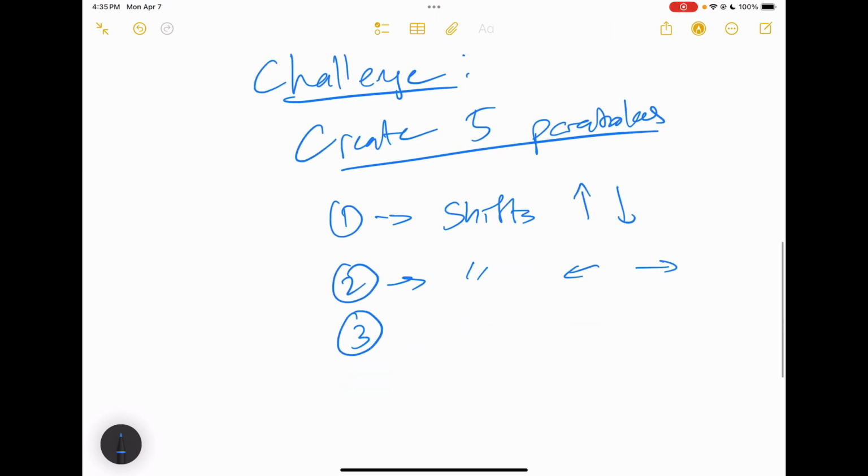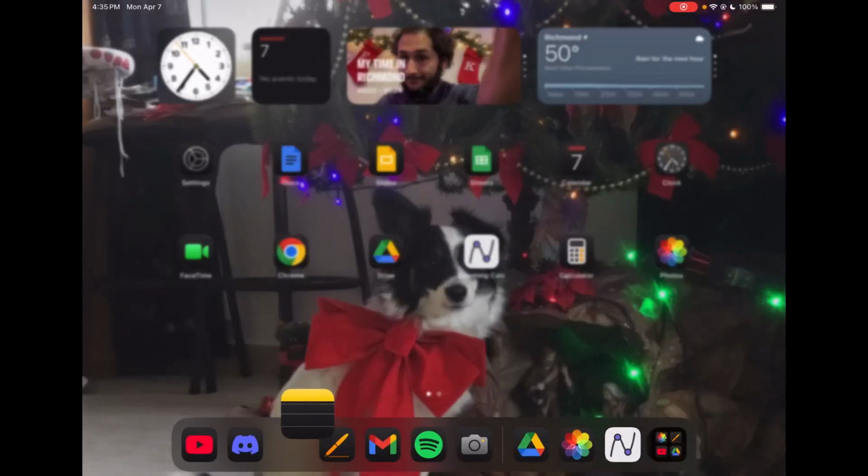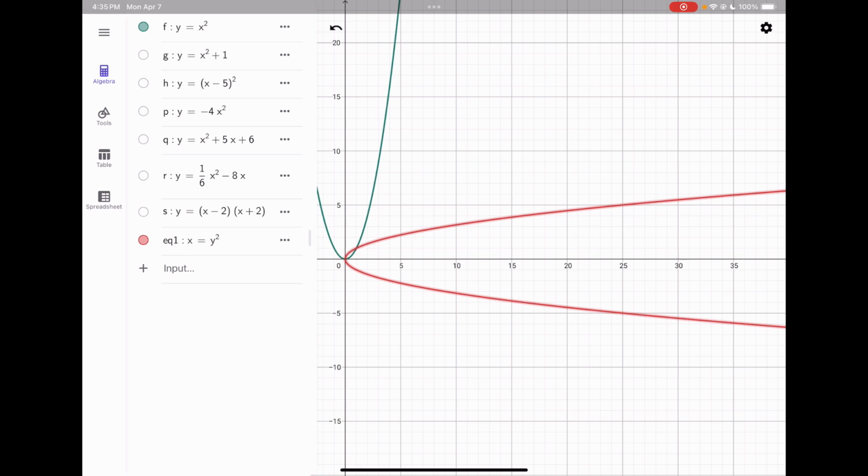I want you to create one that's a sideways parabola. I want you to create one that is flipped. And I want you, for your last one, to mix it all up. When I say mix it up, I want to see you do something like these last few. For example, the x squared plus 5x plus 6.